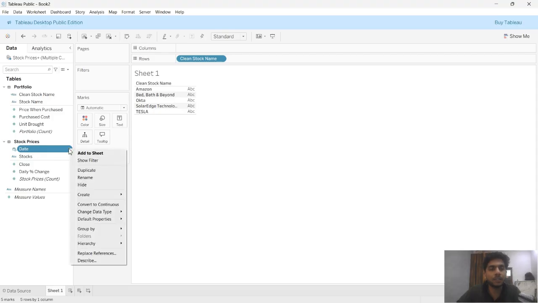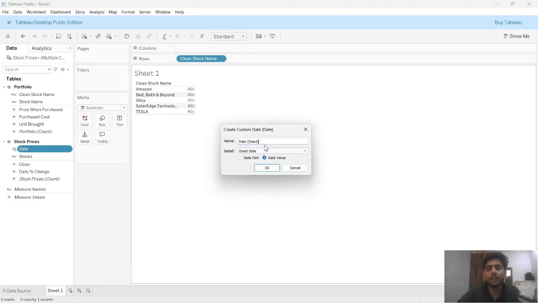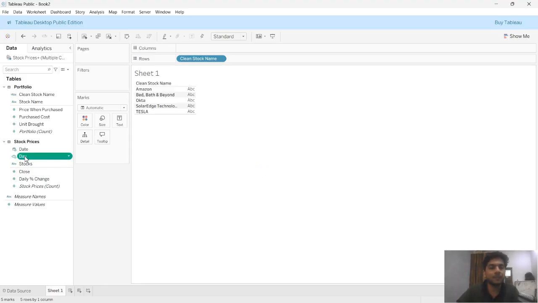So I just need to click on this drop down. Here we have an option, create, and here we have a custom date. Just click on this custom date and give the name of the new column. I want day. Day will be the name of our column, and in this column I want days from this date column. So I'm pressing OK. So this is now created.